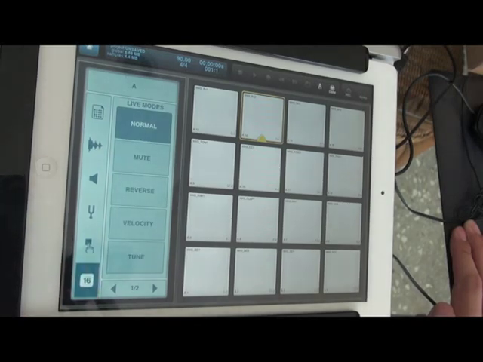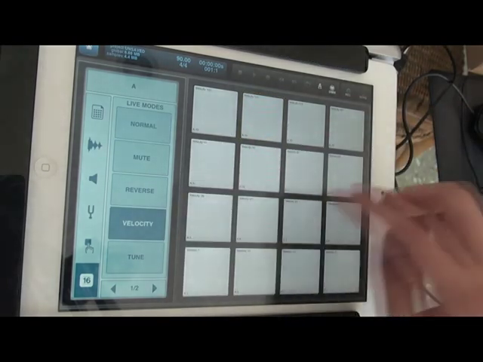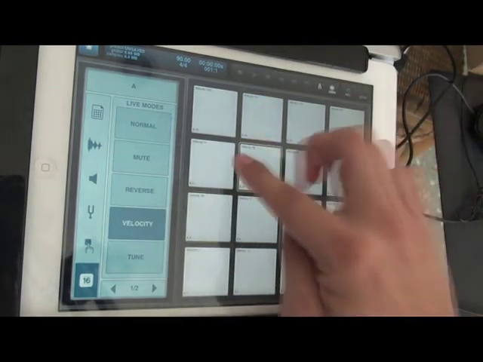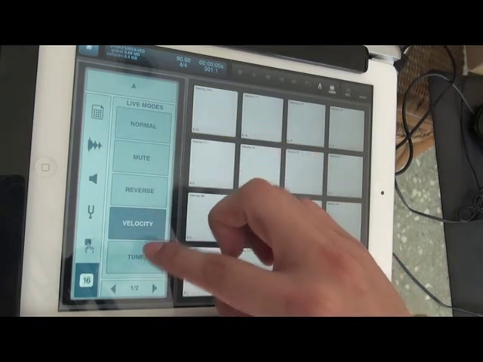Our last tab is the 16 mode tab. This is where you can mute, reverse, you can select the velocity. And you can also tune it here as well.